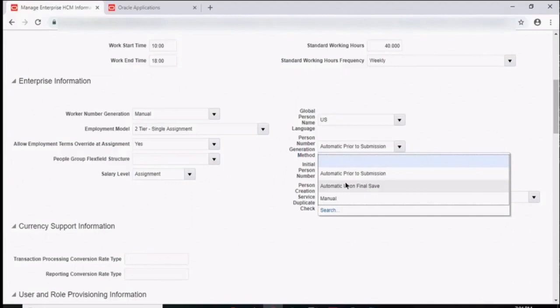What is the difference between prior to submission and final save under person number generation? I will come to that. Any confusion between person number or worker number? No, it's good. You're good.